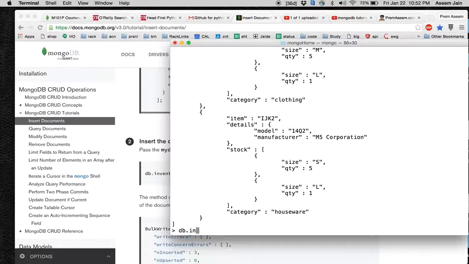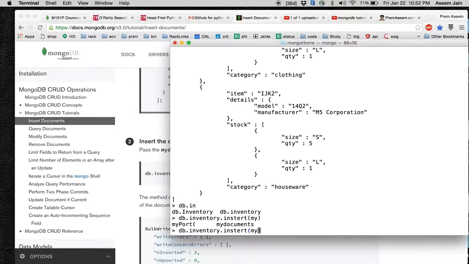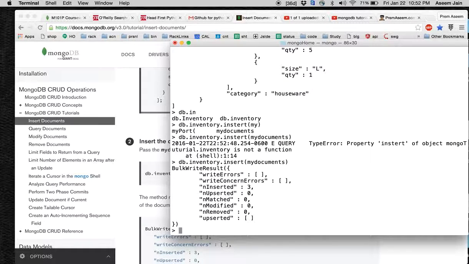I'll just say, if you do db.inventory.insert. When we were inserting a single document, we were using curly brackets to make it JSON, but when we want to pass a list, you just use simple parentheses. And we will try, it's my documents. I misspelled it, insert, there we go.